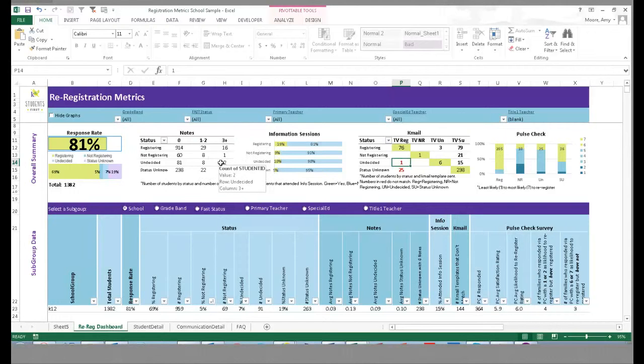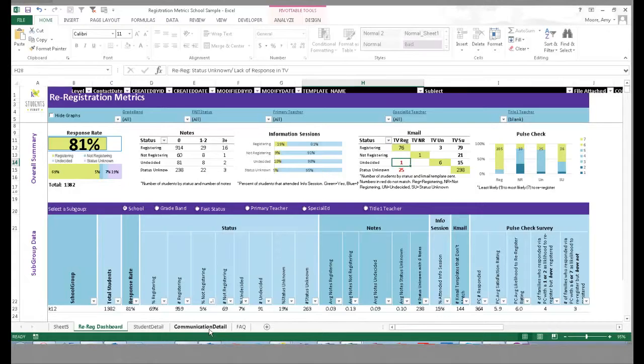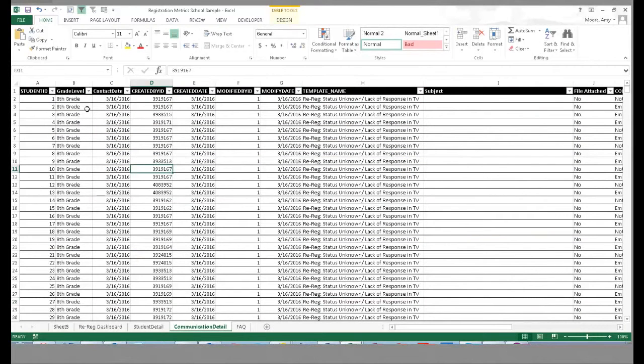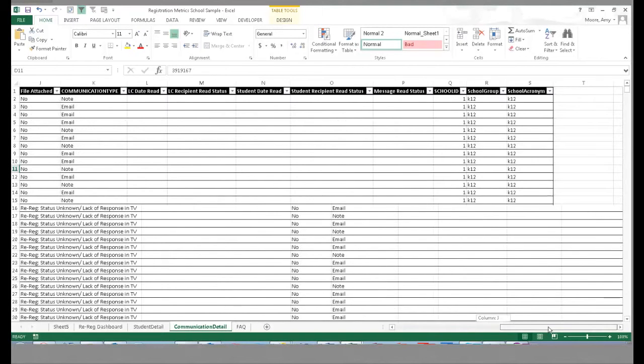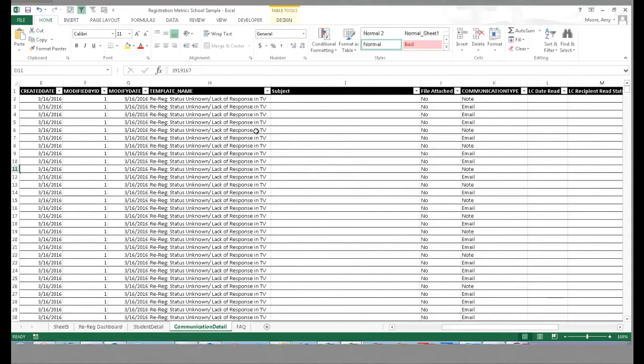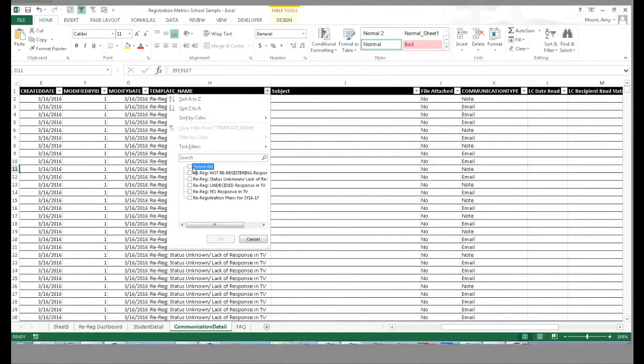At this time, one important thing is all of this stuff could change as we get more data. There's not really much data at all for any of the schools at this point. As we get more, we might change things around to make it more useful. On the communication detail, it will list all of your K-mails and notes, just like the ILP data that you're used to. It will show those, but those are not included in the notes number. The notes are specifically for the re-registration plans for school year 16-17 template.